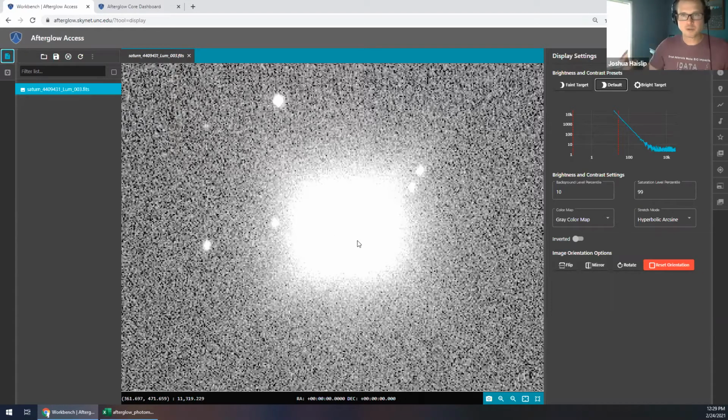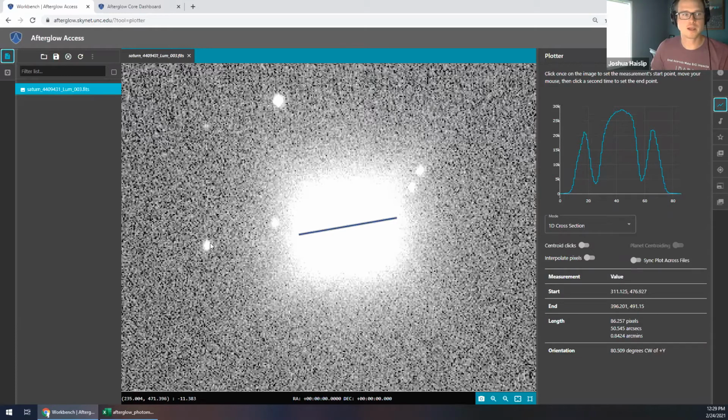And as long as you build that spreadsheet up and have that data, and you're given or you determine through parallax how far away Saturn is, that's all you need to come up with the mass. So imagine going to the plotter and saying, okay, I would like to start building up that information, that spreadsheet. We can turn centroiding on because we're about to click on a moon.